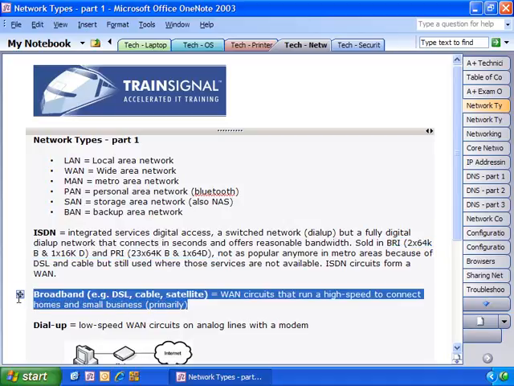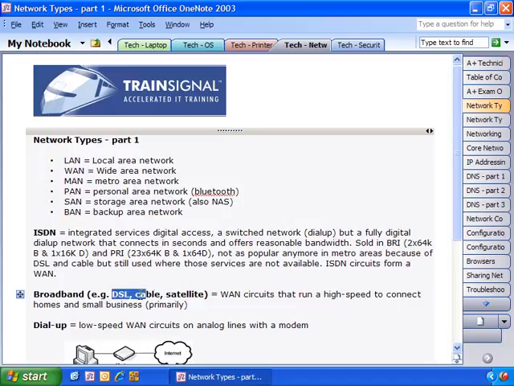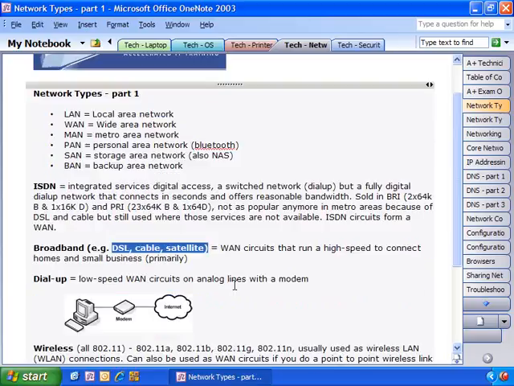All right, now let's talk about broadband. Broadband is a type of WAN circuit that runs at high speed to connect homes and small businesses primarily. Broadband is kind of a general term. Usually when people are talking about broadband, they're talking about their DSL line, their cable network, or maybe their satellite connection that they use for data. So when people ask, do you have broadband access, they're talking about some kind of high-speed network access, typically cable or DSL, maybe even wireless. But it's a form of WAN connection, and it's used typically to connect homes and small businesses.